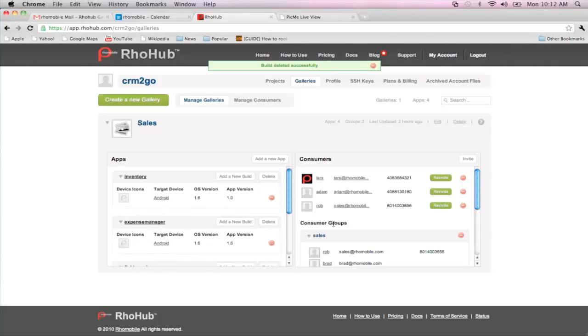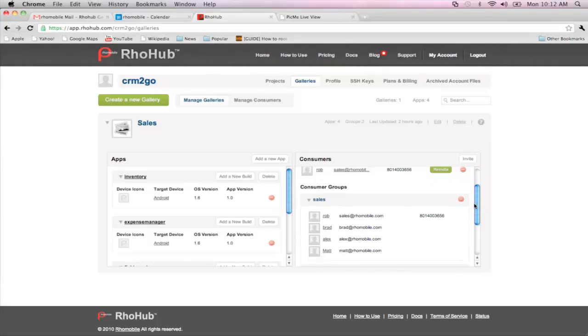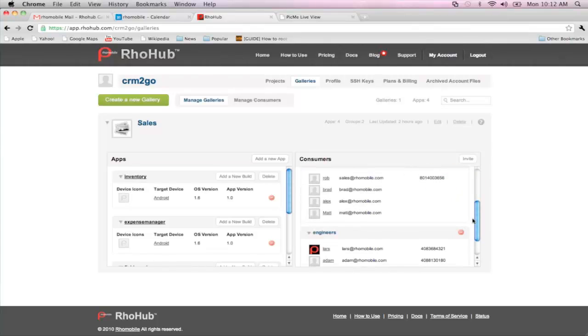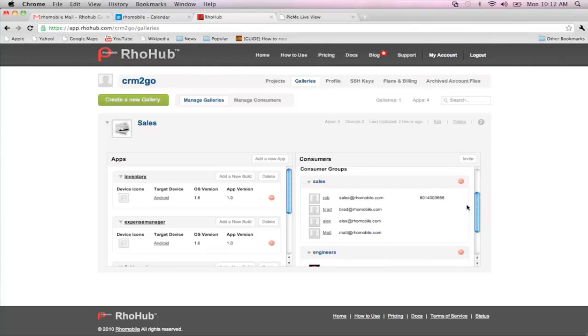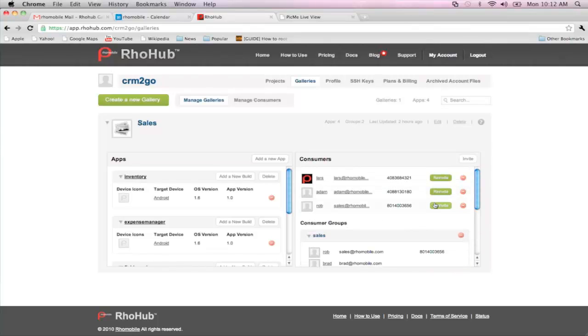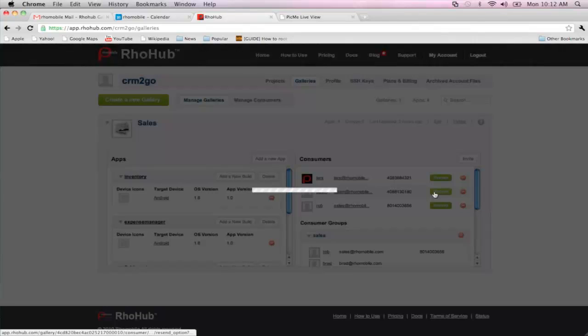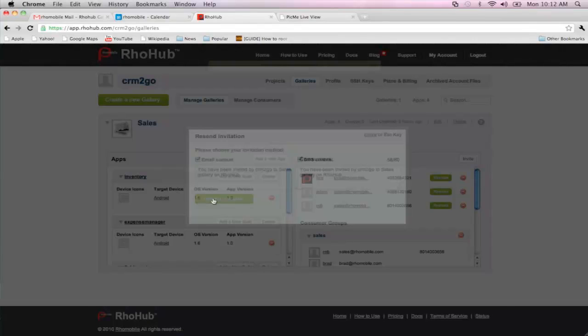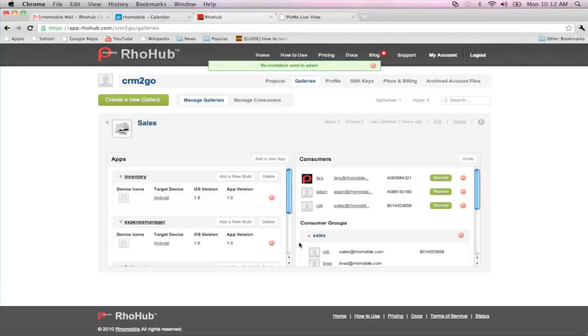So let's go ahead and invite a user. You can see that I have a bunch of individual consumers, and I also have some groups. So I've invited the engineers group, I've invited the sales group. That'll be a lot of the way that you do invites, inviting groups. I'm going to go ahead and re-invite myself. And I'll invite myself by email and SMS. And I'm going to go ahead and re-invite Rob.